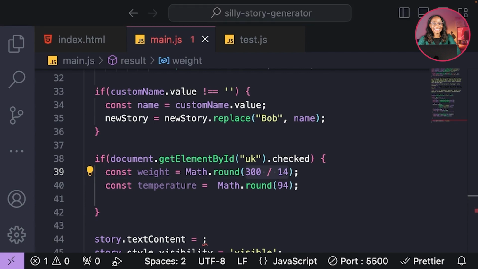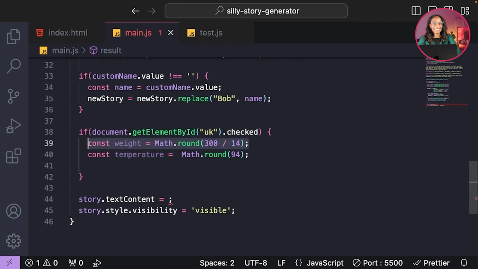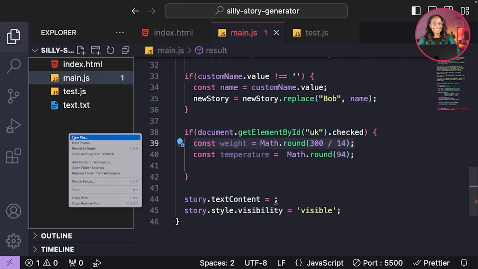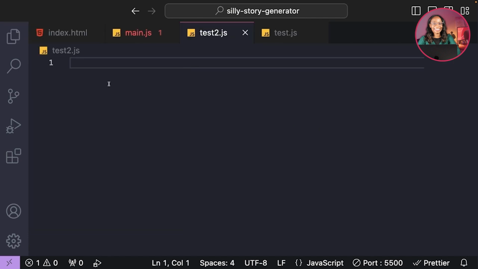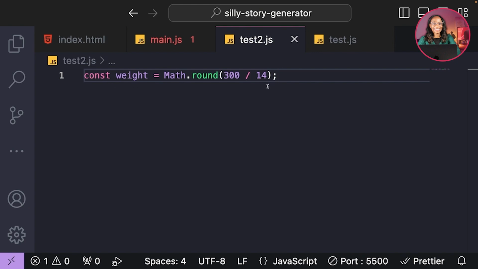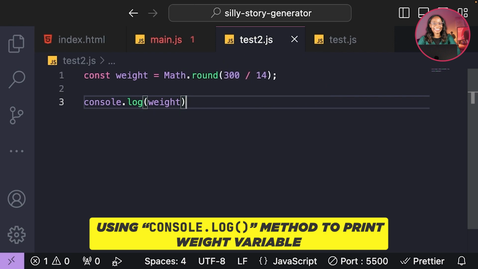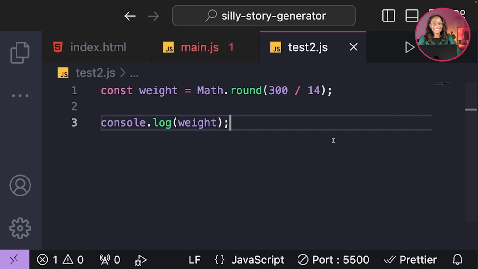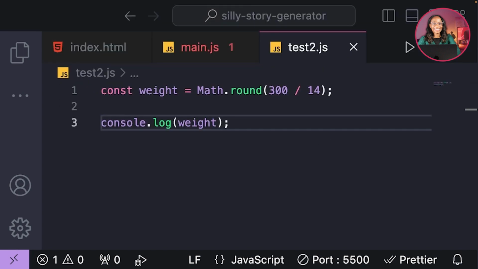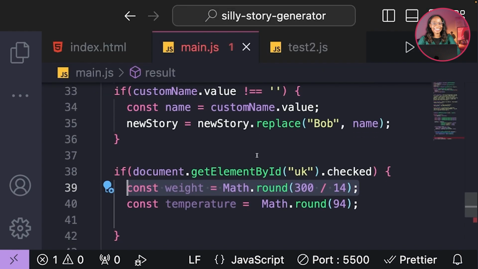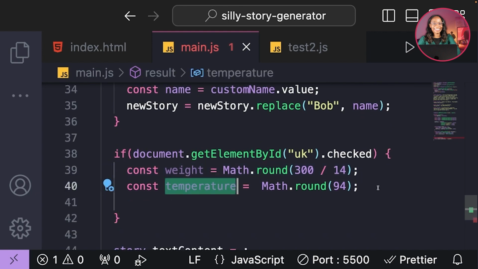And I'm also going to create another test file just to test this out. So I'll take this weight variable, create a test2.js, and then paste in the variable. And then I'll console log this variable here. So I'm going to run the output, and it is 21.